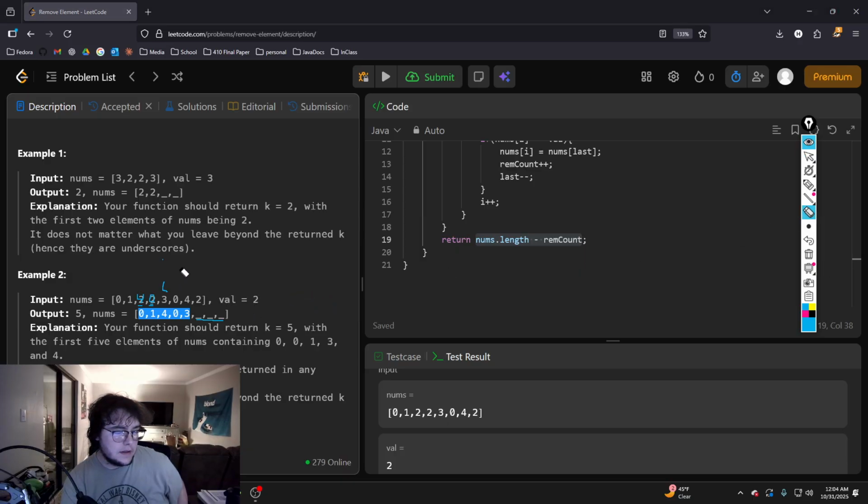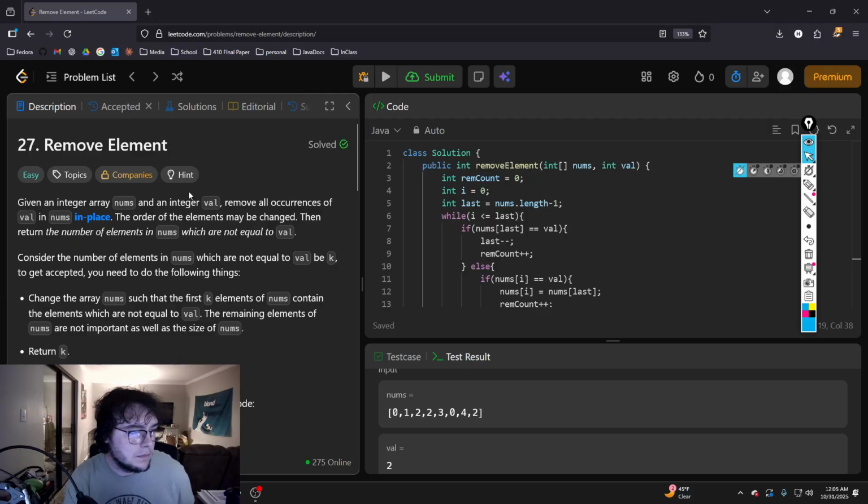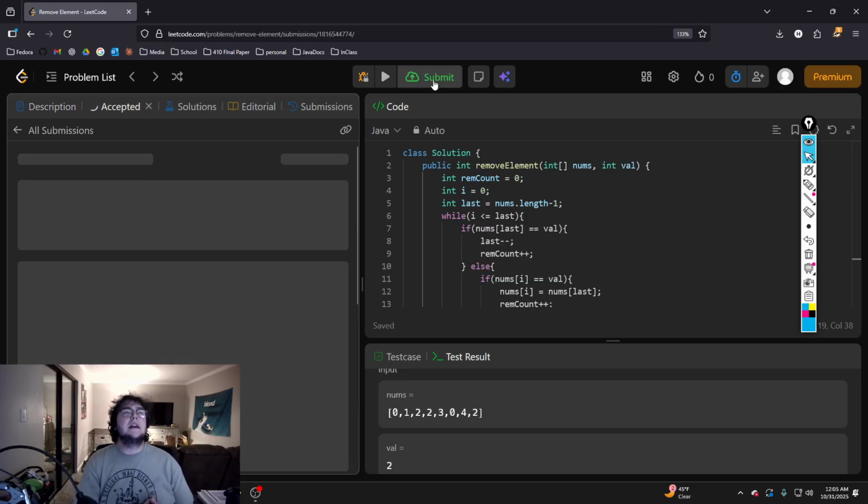Yeah, that's all the solution. I think it's a simple two-pointer problem. I was looking at another one that's a bit more complicated, even though this is, oh, it's an easy. I thought it was a medium. But yeah, that's my solution. It runs in 0 milliseconds.